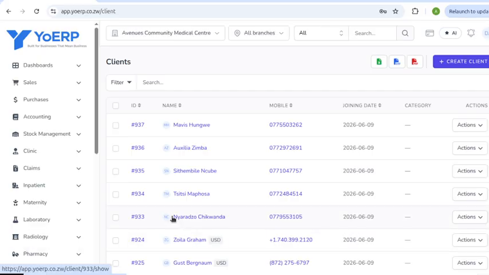This is your customer database. From here you search clients. You can export list and open individual records for invoices, statements and notes. The demo company already has sample clients. On go live you add real customers before issuing live invoices. So we can create a client from here. Click create client.